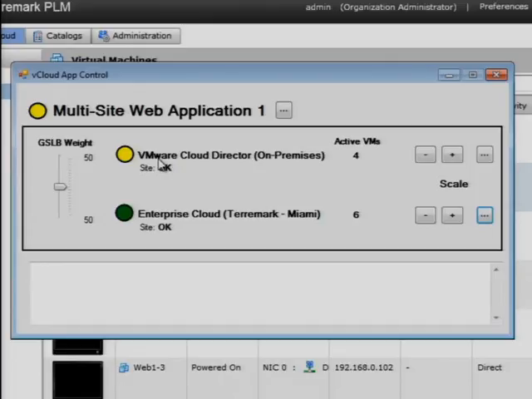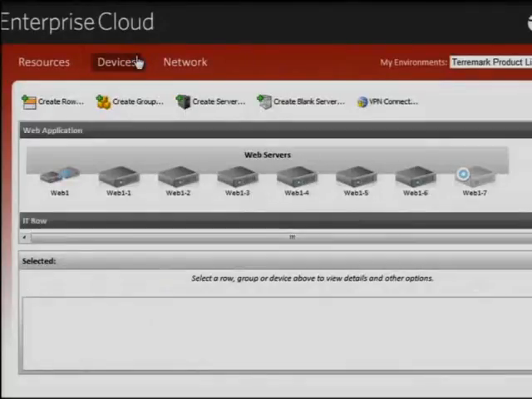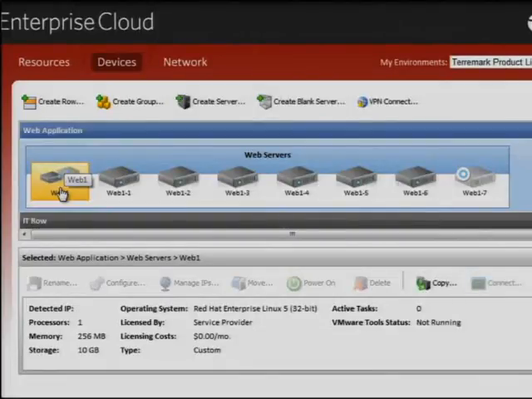So what I want to do is expand in my Terremark cloud, my enterprise cloud, and deploy a couple additional virtual machines. So I have 6 now. I'm going to click the plus, and then flip back to my interface. Now I see that automatically my VM is cloning. That takes a few minutes.